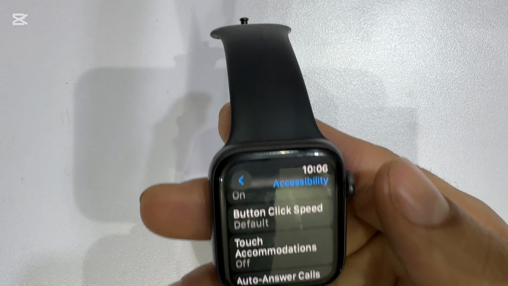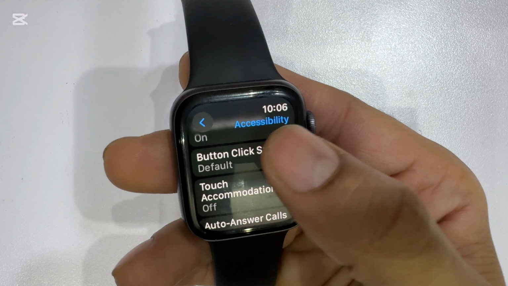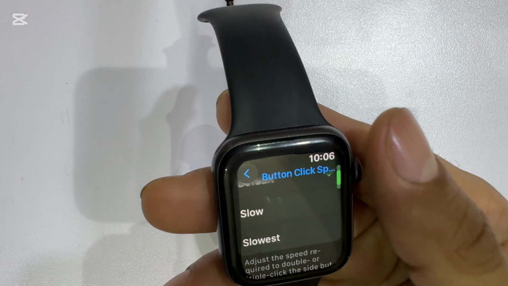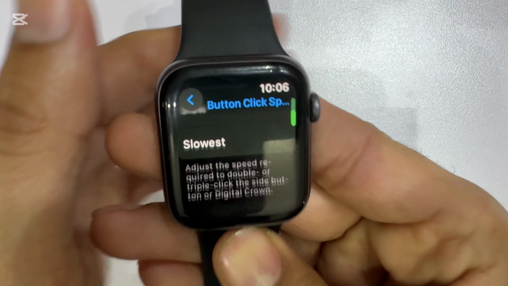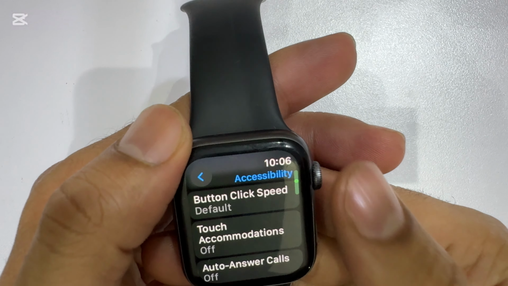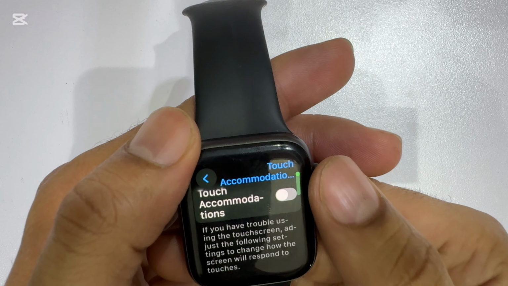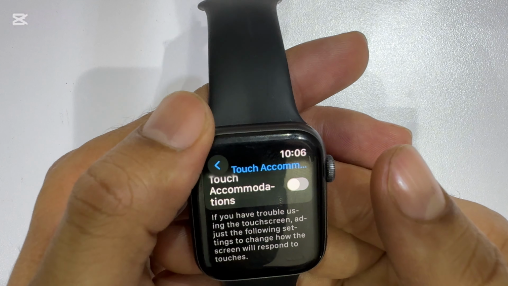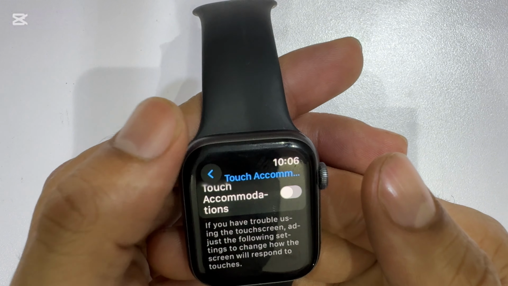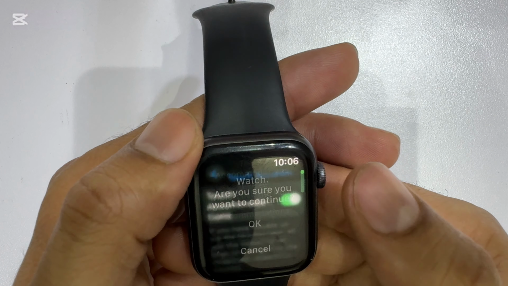Then we have the button click speed. We can also adjust that. This is by default selected. We can select it to slow or the slowest. Let's keep it default. The touch accommodations are off. If you have trouble using the touch screen, adjust the following settings to change how the screen will respond to touches. This is about the gestures.